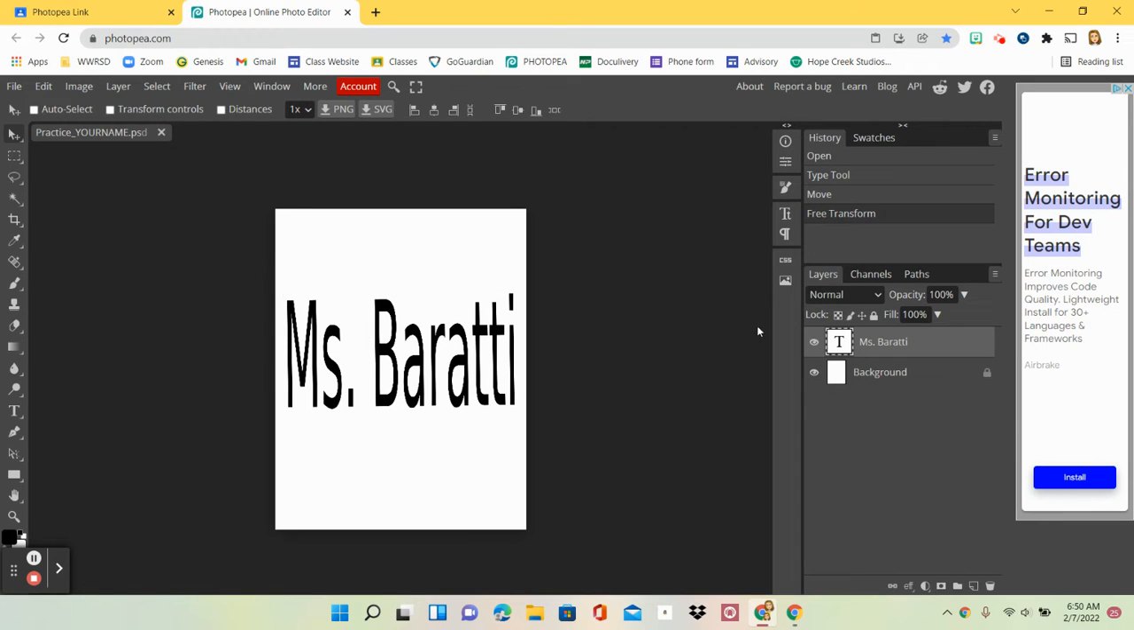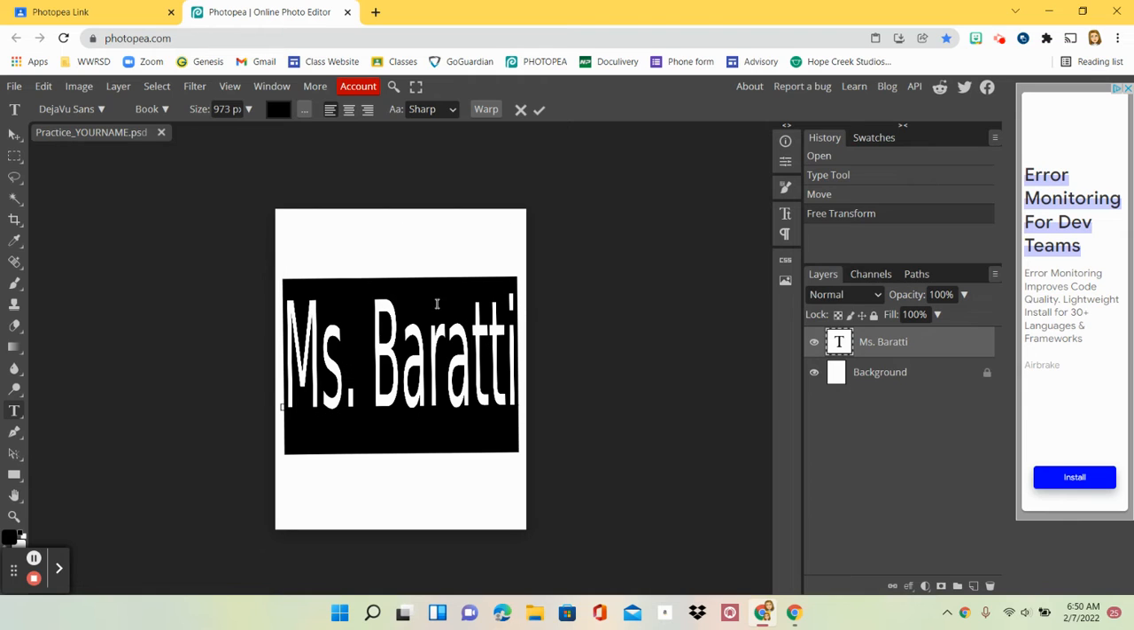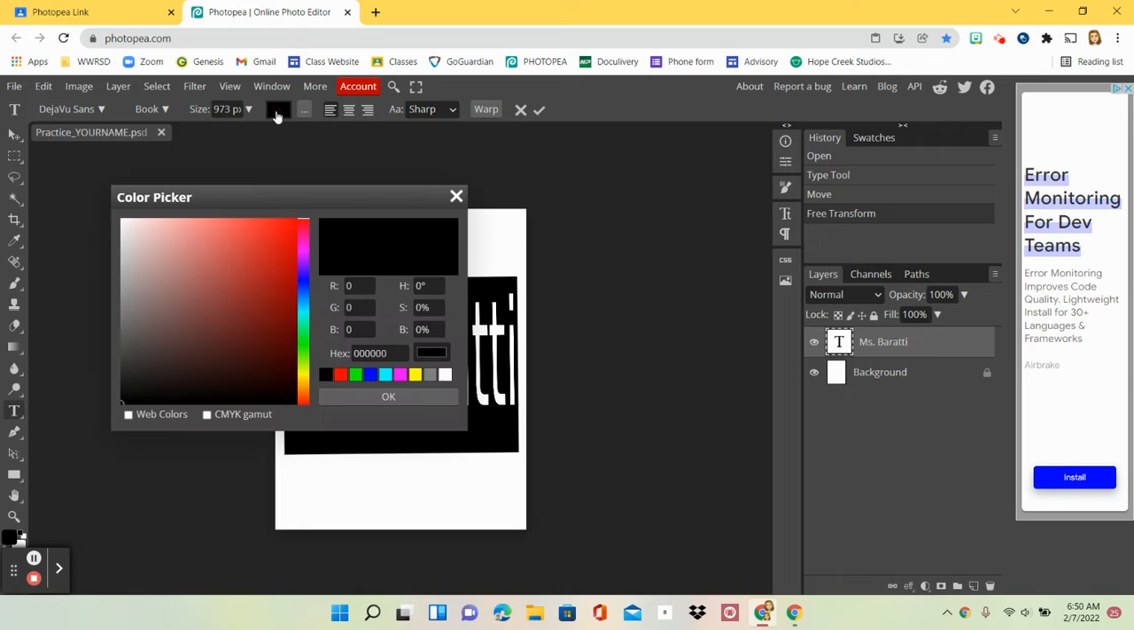right? So here it is over here on the layers panel, my name. And it says T because that's telling you that it's a text layer. If I wanted to go back and change the color, change the font, I could go right back into the text tool, click on my name, Control A will highlight the whole thing. Now you can see it a little bit more clearly. The color, I could click this black box up here.